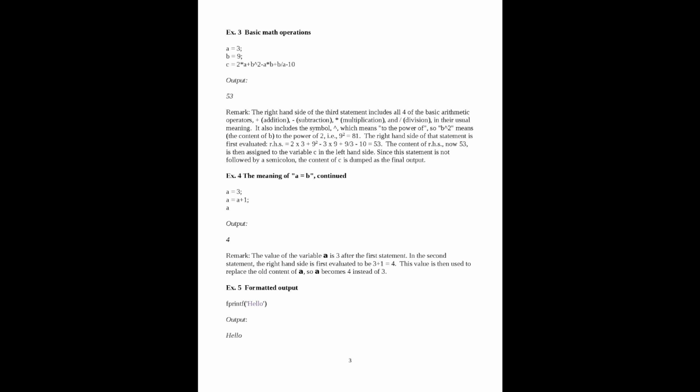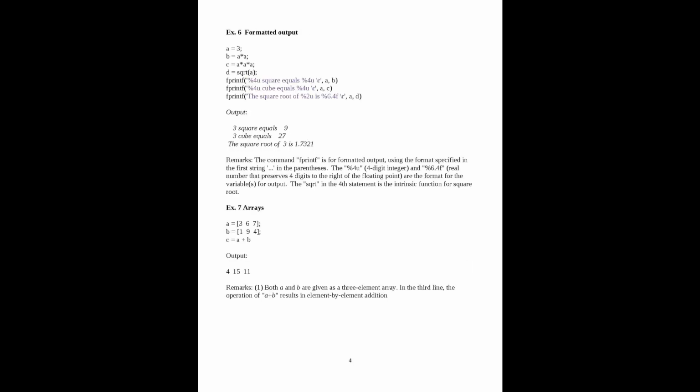Like fprintf bracket hello. And also, if you write error brackets and single inverted commas, whatever you write in the bracket it shows. So error and fprintf are just for formatted output. So if a is equal to 3, b is equal to a into a, c is equal to a into a into a, and d is equal to the square root of a.